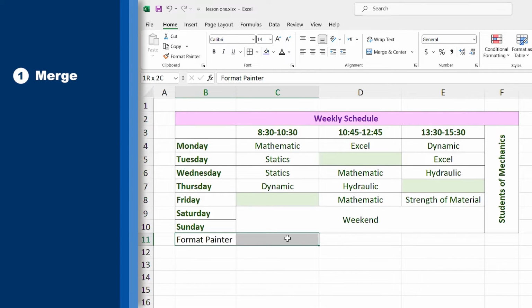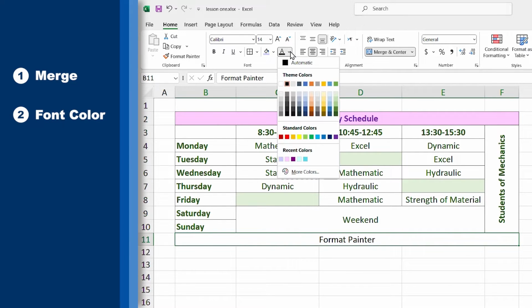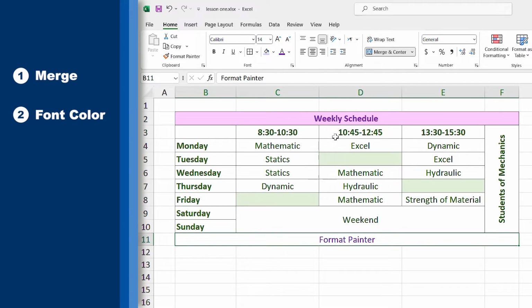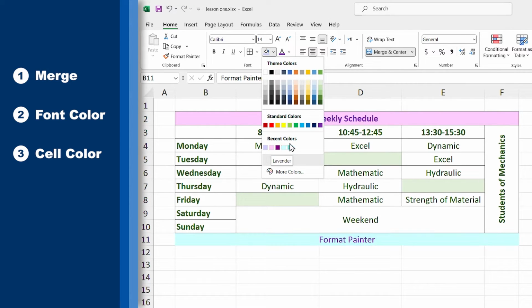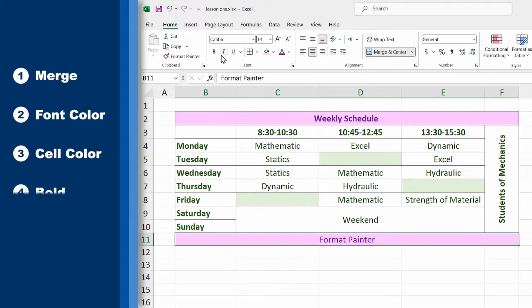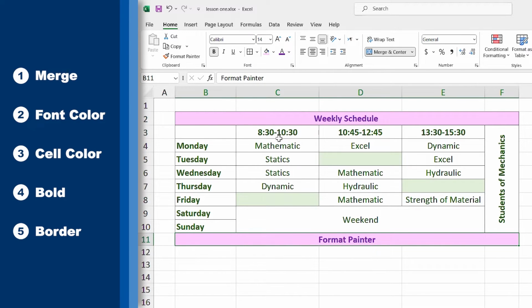First, we merged the cells. Then we changed the font color to purple. In the next step, we changed the cell color to pink. You can find it in the recent color section. When we add a new color, it will be added to the recent color section. Then we bold the cell content. And finally, in the last step, we add a border to the cell. It took 5 steps to format this cell.